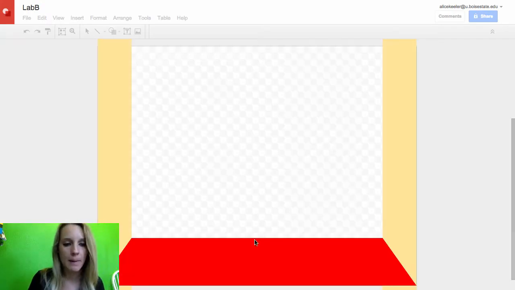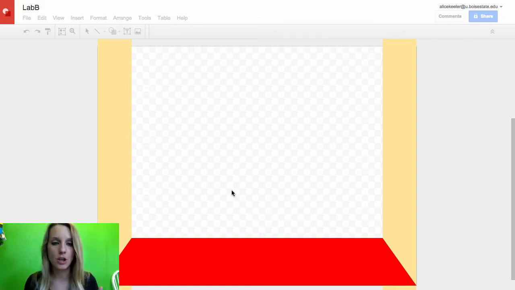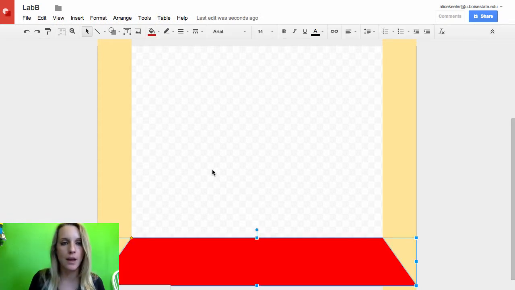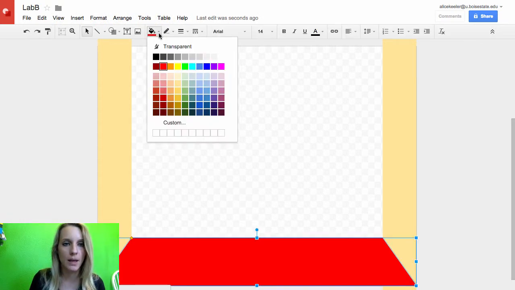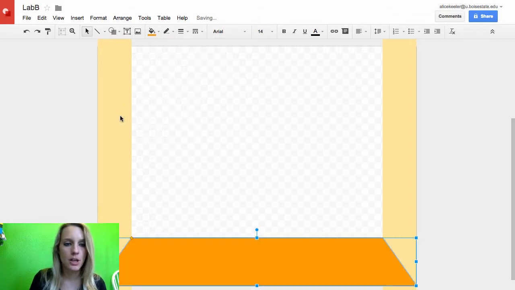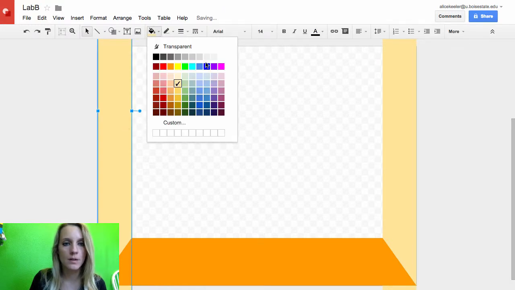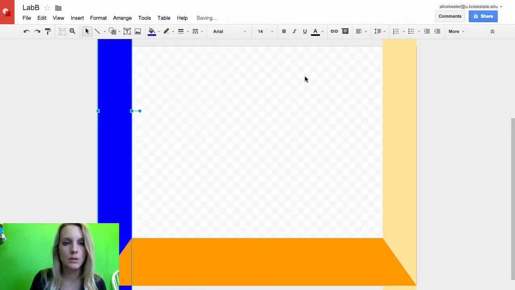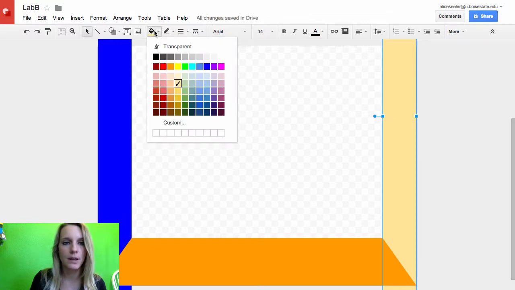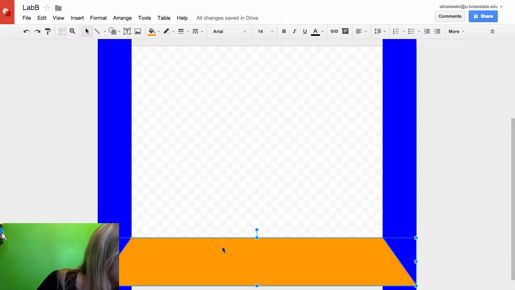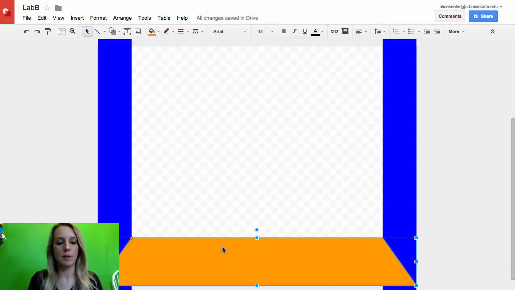It has like a ceiling. So first I'm going to make all the colors a little bit darker. Just make it different. I just want it to look different than the other room looks. So instead of a red carpet, I think I'm going to choose orange. And let's go ahead and make the walls blue. That'll be fun. Blue. And then I need to make the ceiling. Might be a little trickier.